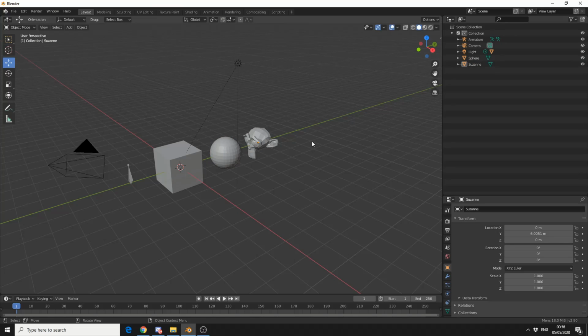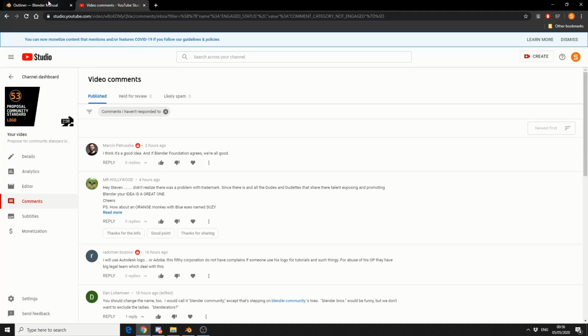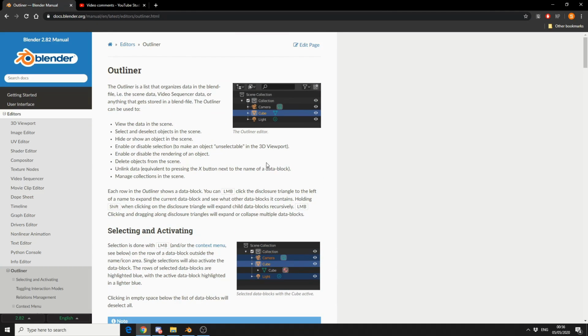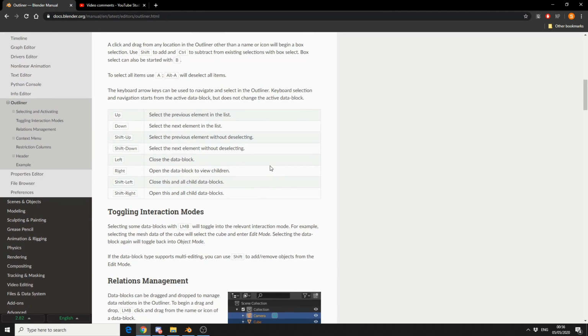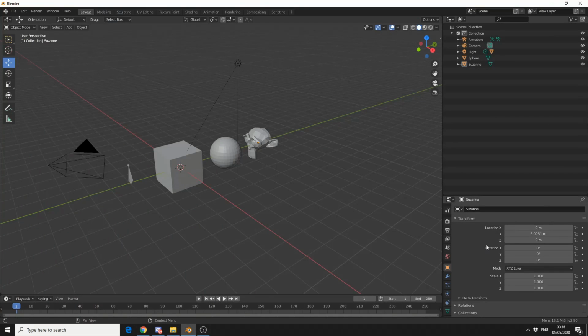So that's pretty much the basic fundamentals. Now there are a few shortcuts that you can use, and I'll bring up the Blender documents just to give you an example. If you use the up key, it selects the previous element in the list, down selects the next, and Shift and up selects the previous element without deselecting. If you've ever used a file browser in your life, it'll be pretty intuitive. Left closes the data block, right opens it, and Shift and left closes all the children. So if you have a huge list of bones, you can quickly close and open things up.